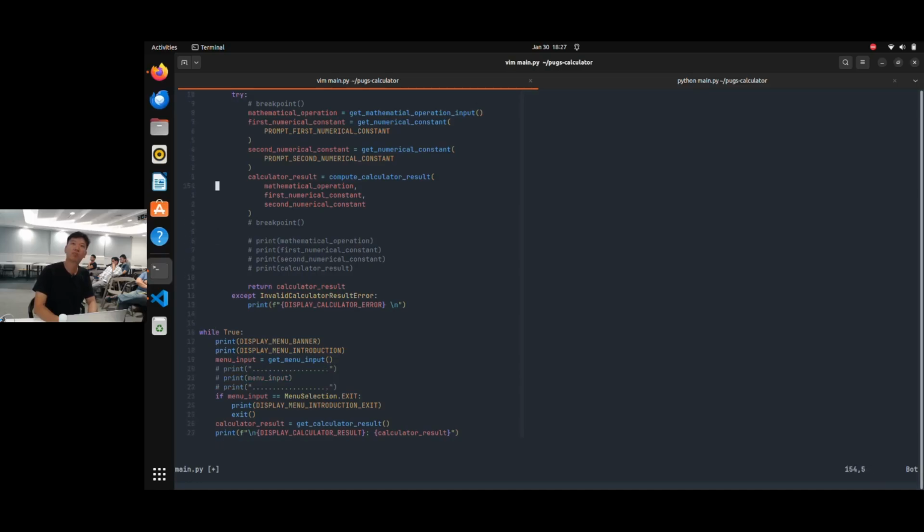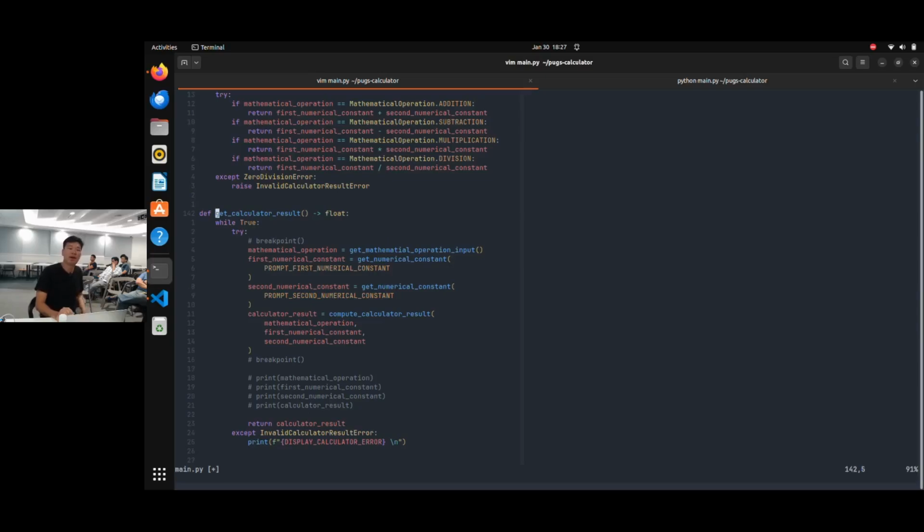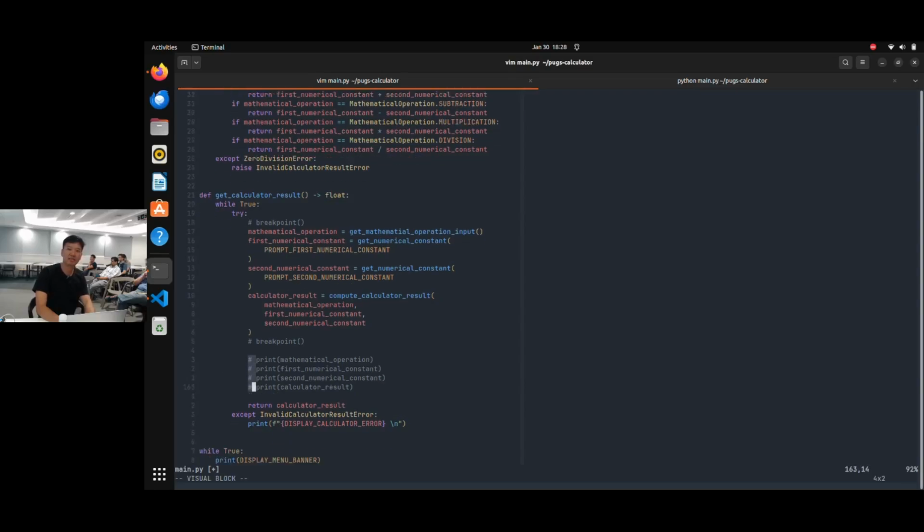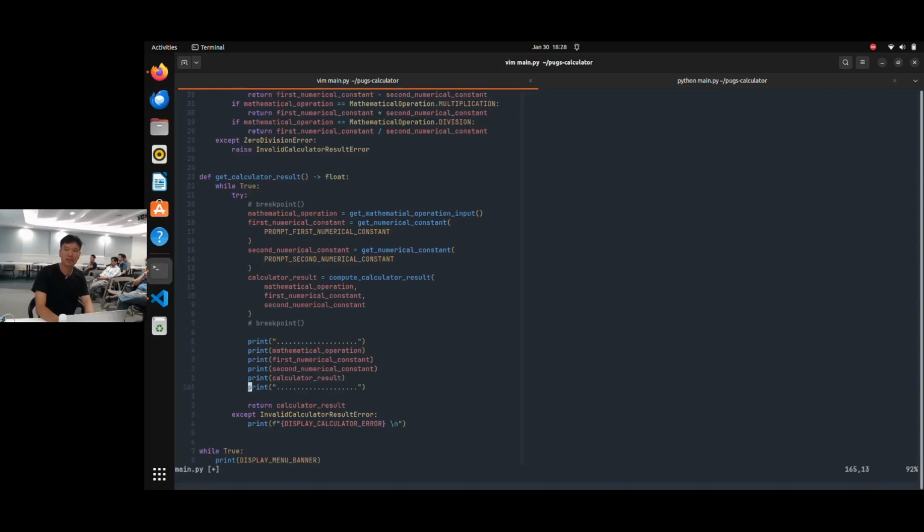Okay, so let's look at the get calculator result. When it comes to print statements, again, the goal is to examine the different states within your application. For example, this function over here, get calculator result, there are three things which determine the result of the calculator: the mathematical operation, the first numerical constant, and the second numerical constant. So what I could do in this function is simply do a print statement over here, which would print the result for me that I can see in my console. And let me just do this. So we have a nice banner.